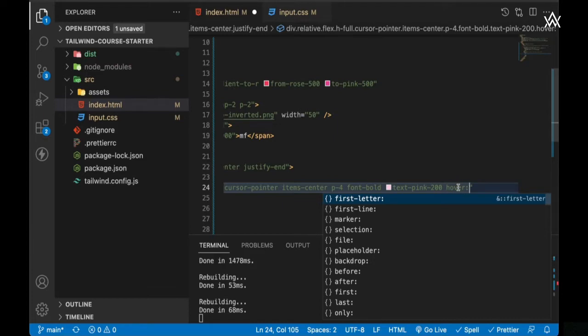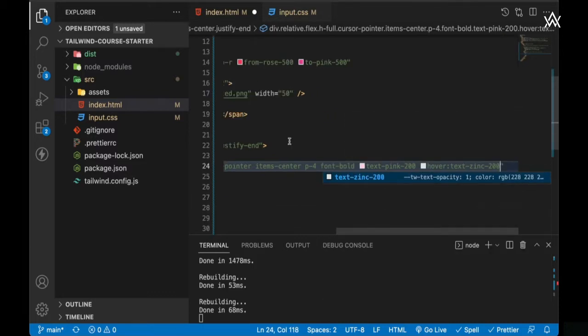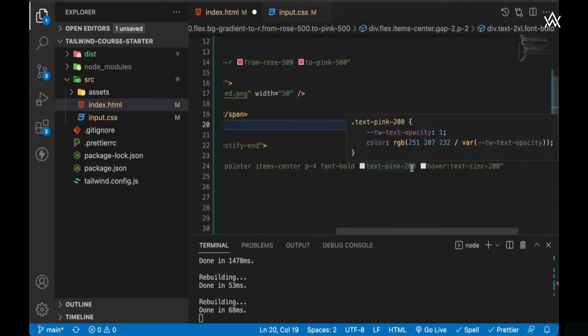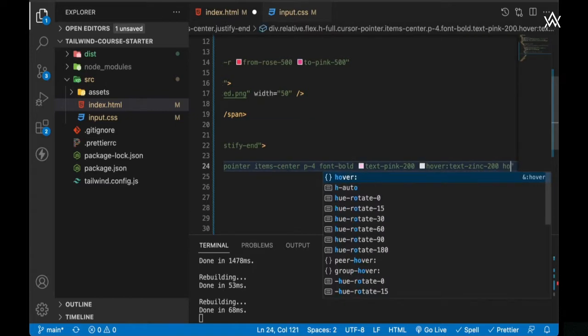So first of all, let's go ahead and change the text color. Let's go text zinc of 200. So when we're not hovering over this menu item, the text will be pink 200. And when we hover over the menu item, the text will be zinc 200. So let's go ahead and add that background color then.